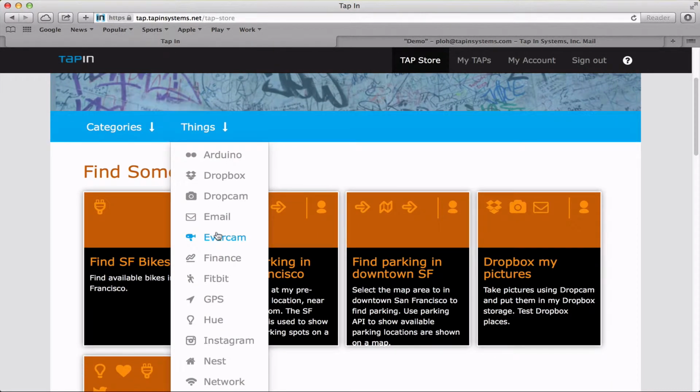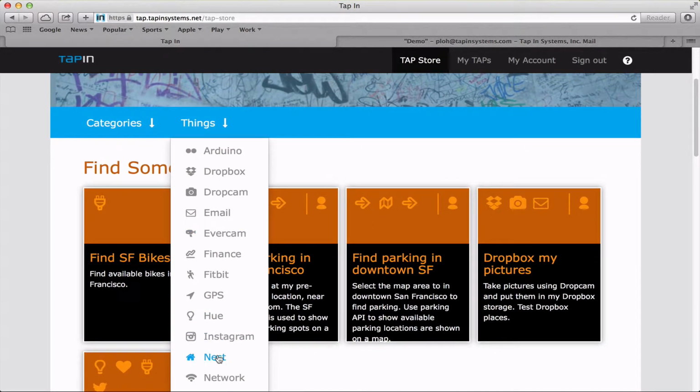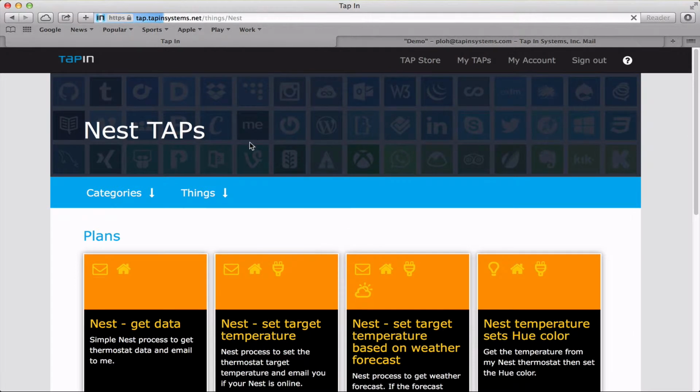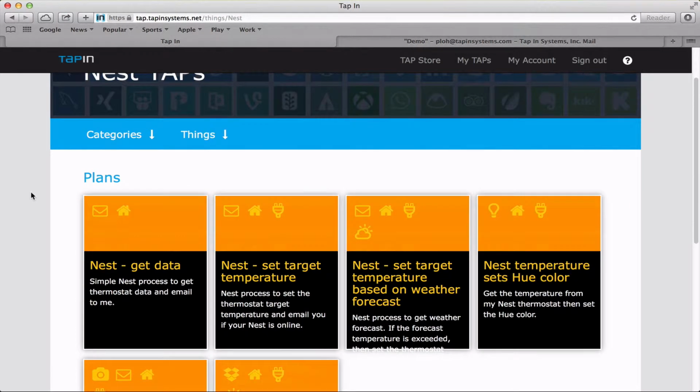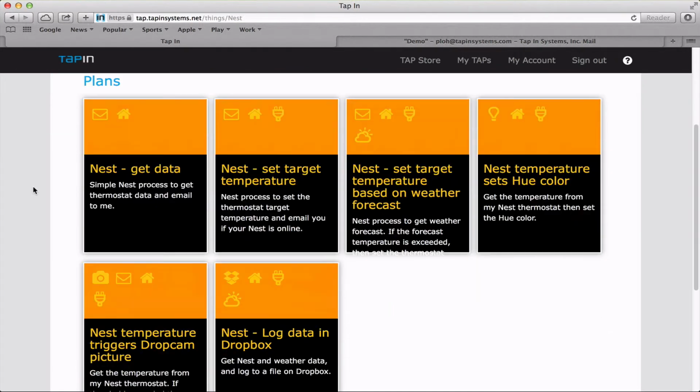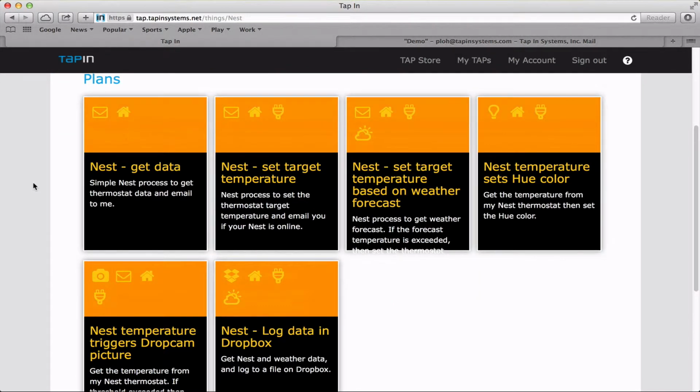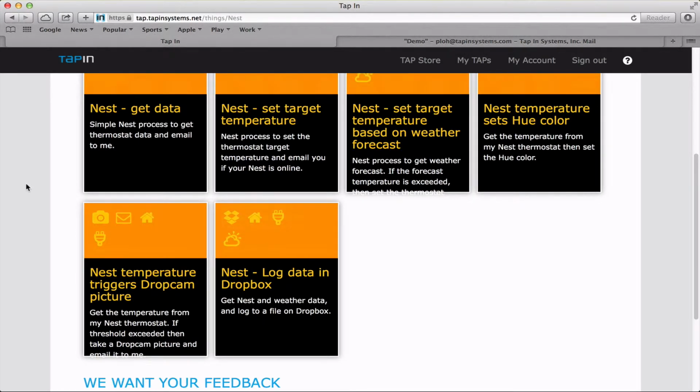For example, if I want to see the TAPs that use the Nest home thermostat, I can click on that here. If you're not familiar with it, the Nest is a thermostat which allows you to remotely control the heating in your home. These are the TAPs that are available that use the Nest. Let's take a look at one in particular.